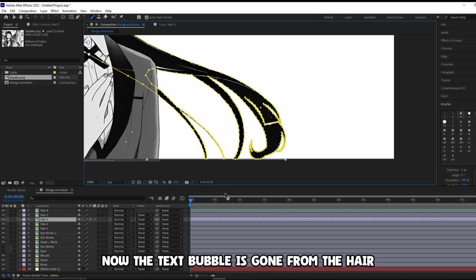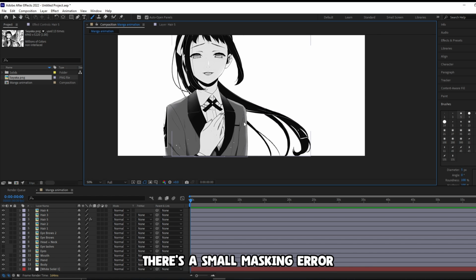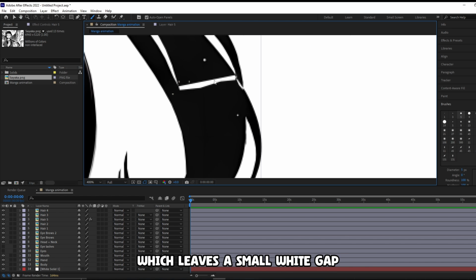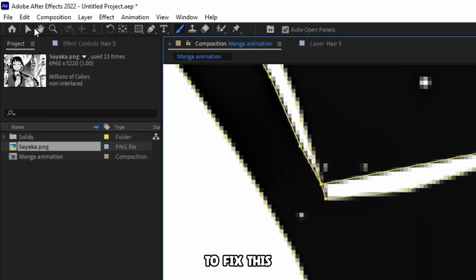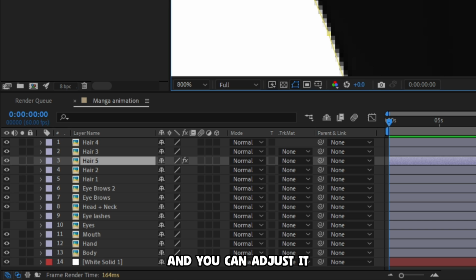Now the text bubble is gone from the hair. But if you guys see closely, there's a small masking error, which leaves a small white gap. You can easily fix this by adjusting the mask anytime you want. To fix this, select the pen tool and click the layer and you can adjust it.